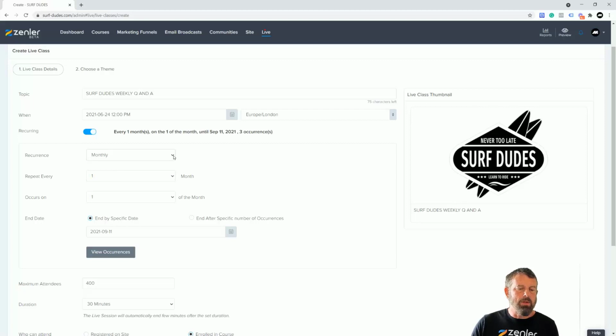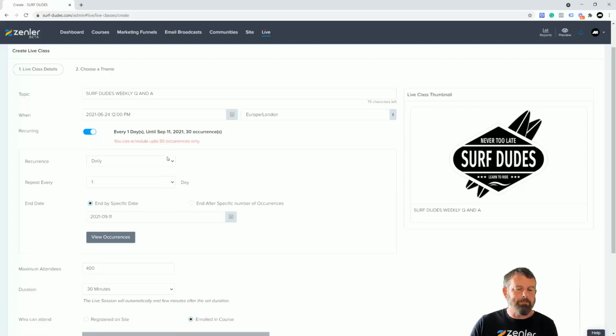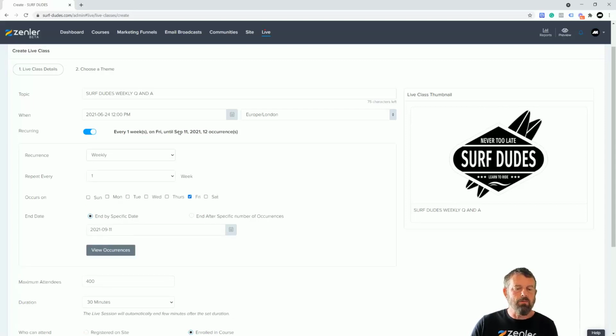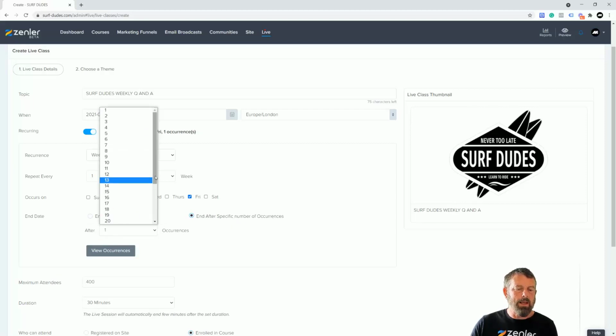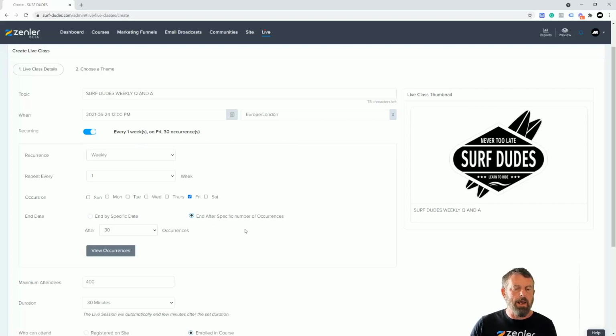So I'm going to again put this back to weekly, and we'll run this. I'm going to say I want it to run 30 occurrences. I don't want to set an end by a specific date, so I'm going to come in here and click end after specific number of occurrences, and the maximum we can have is 30. So I'm going to put 30 in there, and you're going to see it's giving me 30 occurrences of this. Okay, so now that is set, we've got this set up to run once a week, every Friday for 30 occurrences.